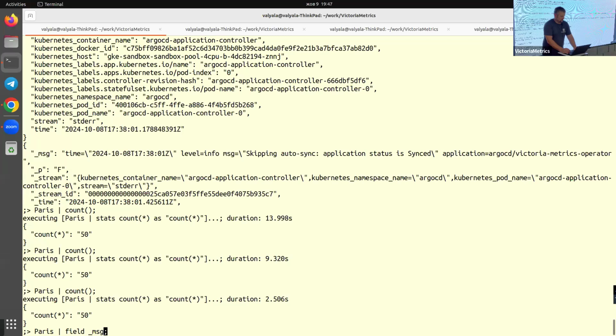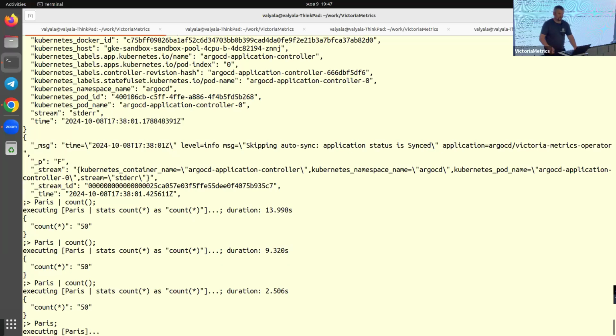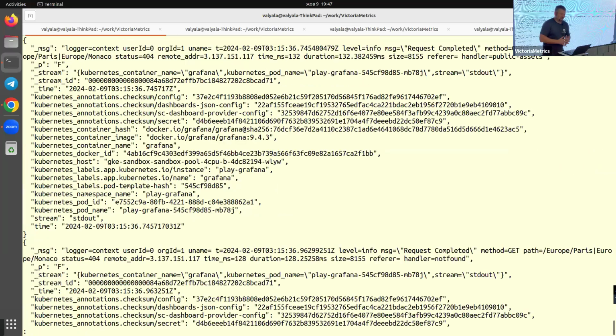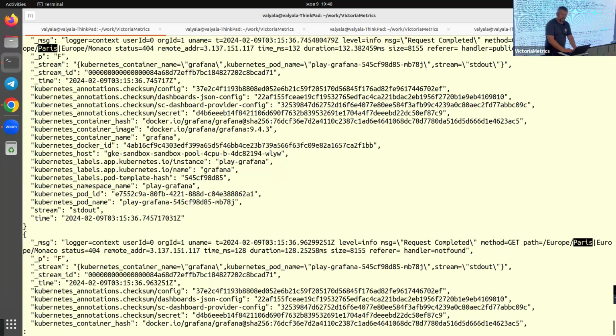Just replace this count with fields message. No, let's just perform this query, which types this pairs word, and see what this query is. So we found something. Let's search for queries with this less common word. You can see highlighted queries here directly in the log message. Some log messages contain some queries.